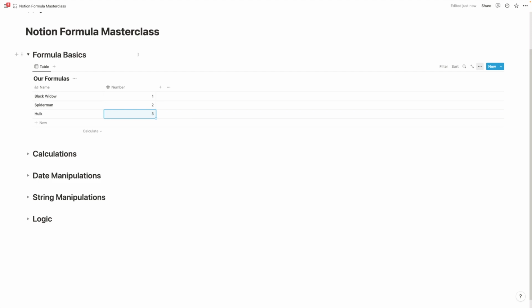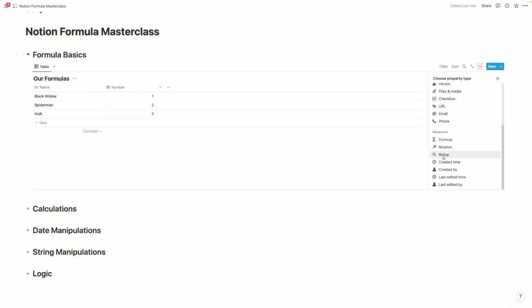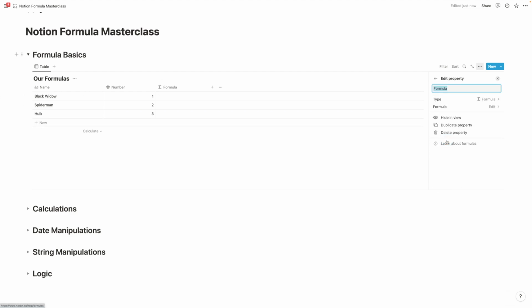Perfect. So of course, in order to use a formula in Notion, we need to create a formula property. So we click on the plus icon, we pick the formula from here, and if you don't know everything about databases yet, I'll leave a link in the video description for my tutorial on those. But yeah, now we have a formula property, and as you can see, we just have one option. We can edit the formula.